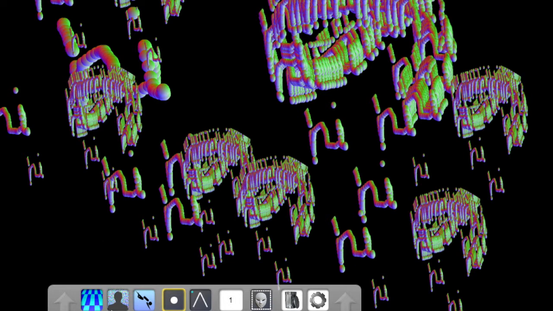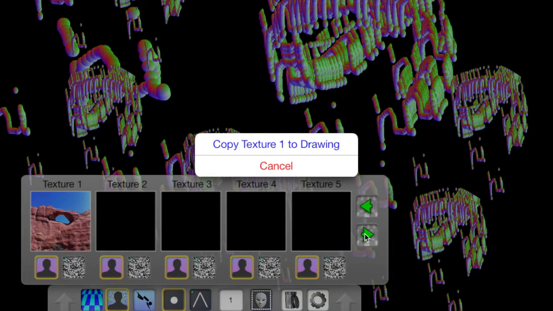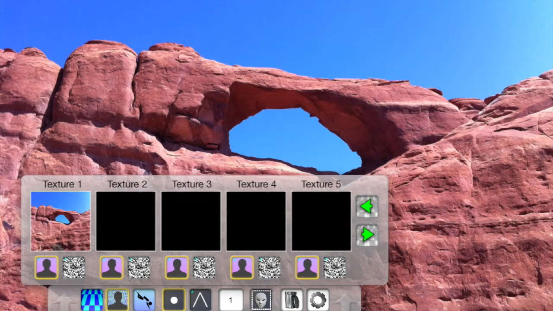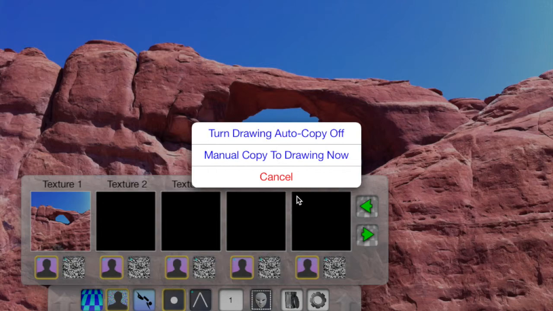Let's see a couple other things that we can do with this. Let's go ahead, and we already have a texture loaded. Let's put that on our screen. When we put a texture onto the screen, it automatically puts it into the drawing canvas as well, as long as we have auto copy turned on.